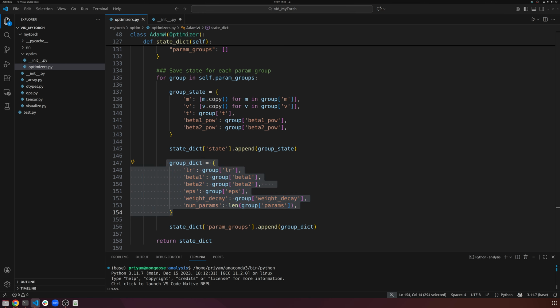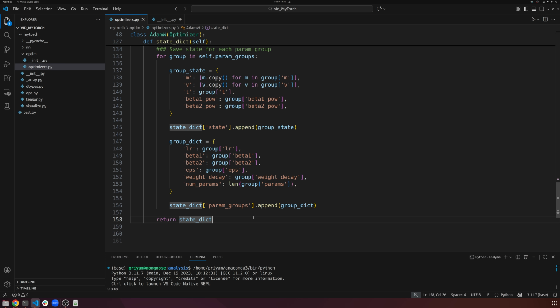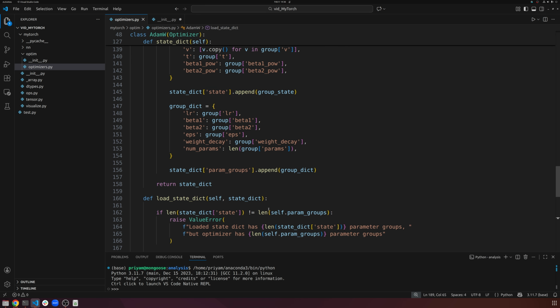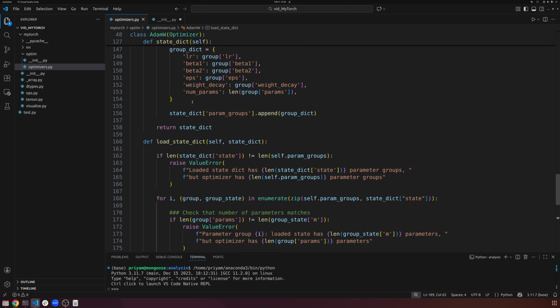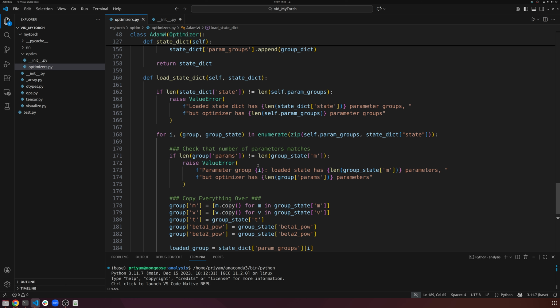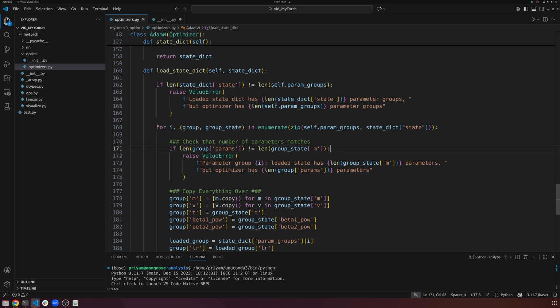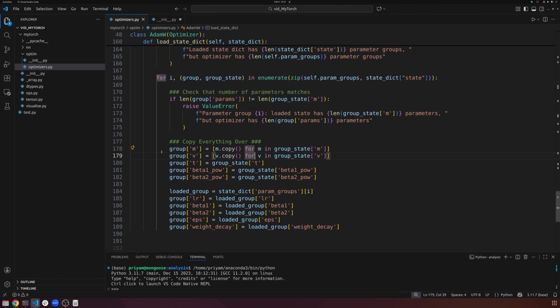In the exact same way, we need to be able to load this state. Given exactly the same thing, we just need to load it. There's nothing fancy in here. We need to make sure first that if we saved an optimizer with 3 groups, then the loaded optimizer should be the same. Nothing should have changed. If something changes, this is not going to work because we can't load back into something that's different. And we can do for i, group state in enumerate. For every single one of them, just copy everything back in, store them, and then we are good to go.